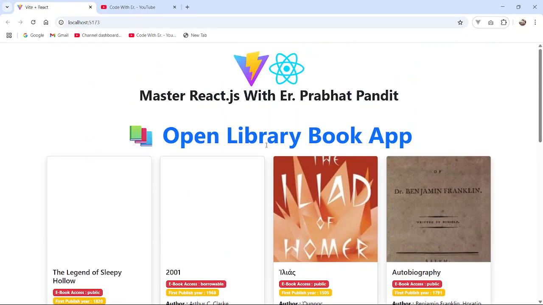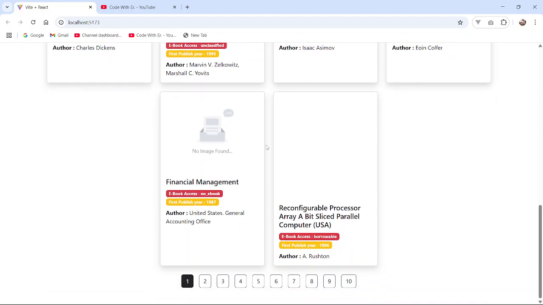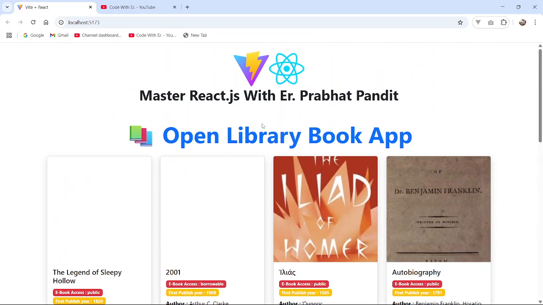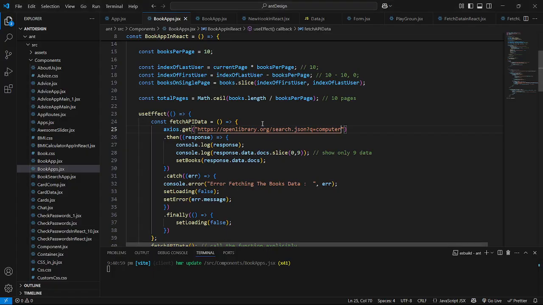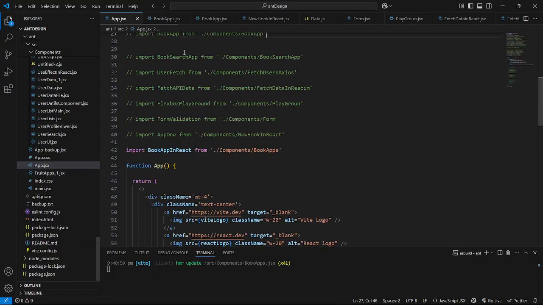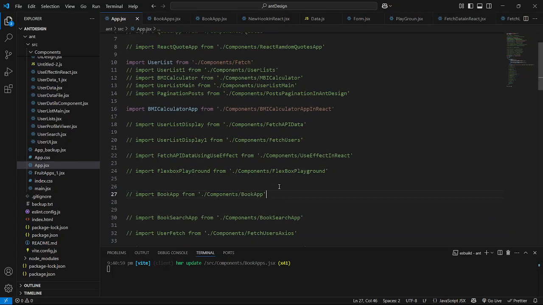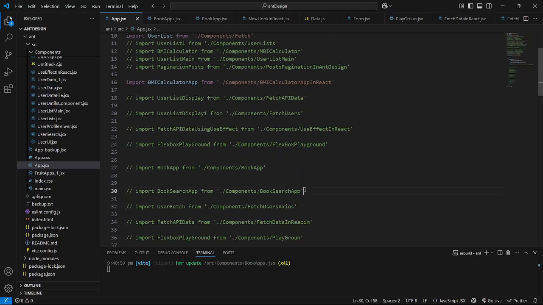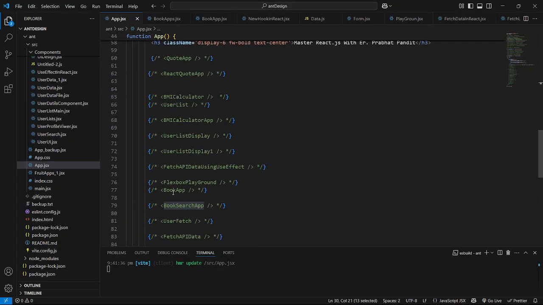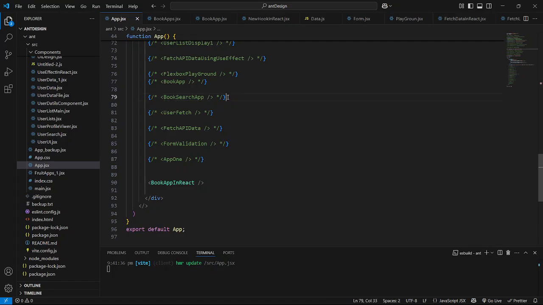Allow me a few seconds, give me a few moments. Let me show you the dynamic things also. Let me come here, so uncomment this, the book search app. Uncomment this as well.